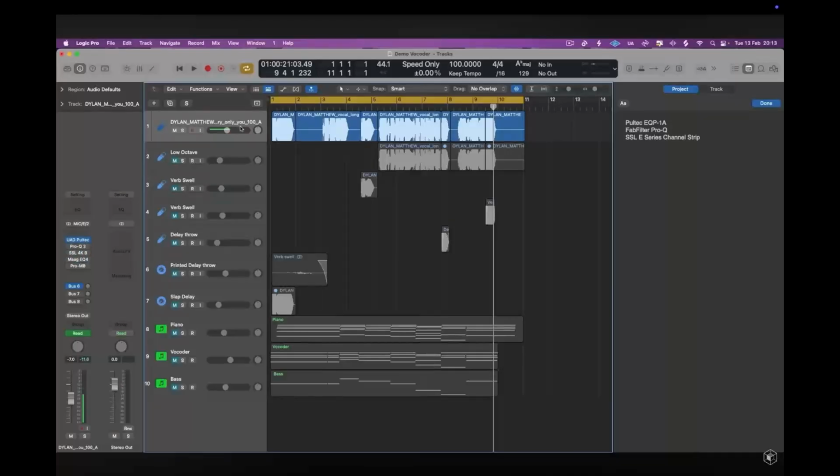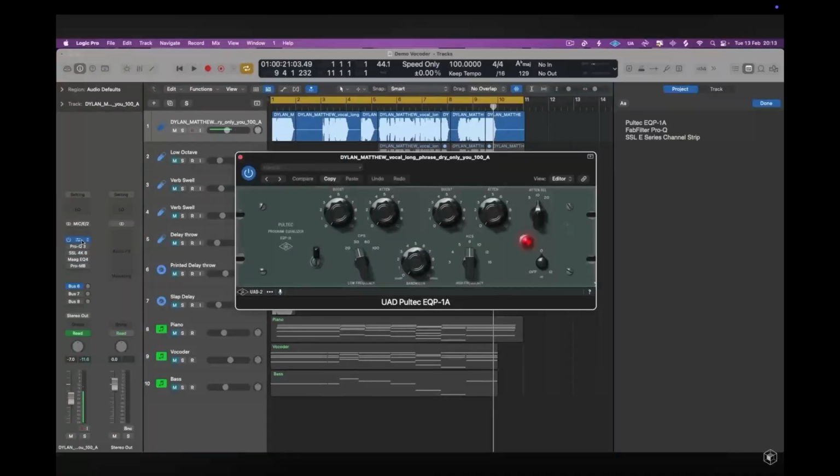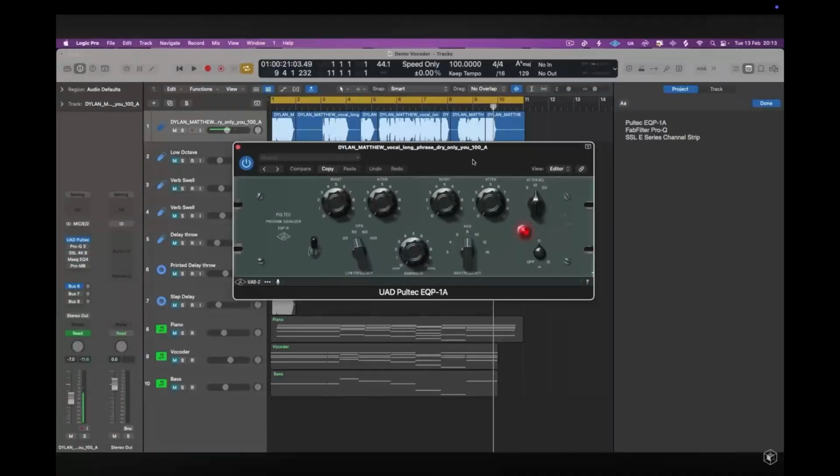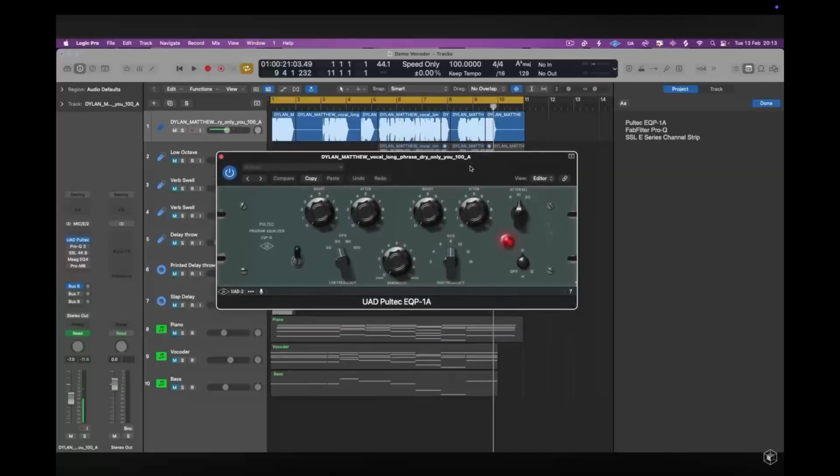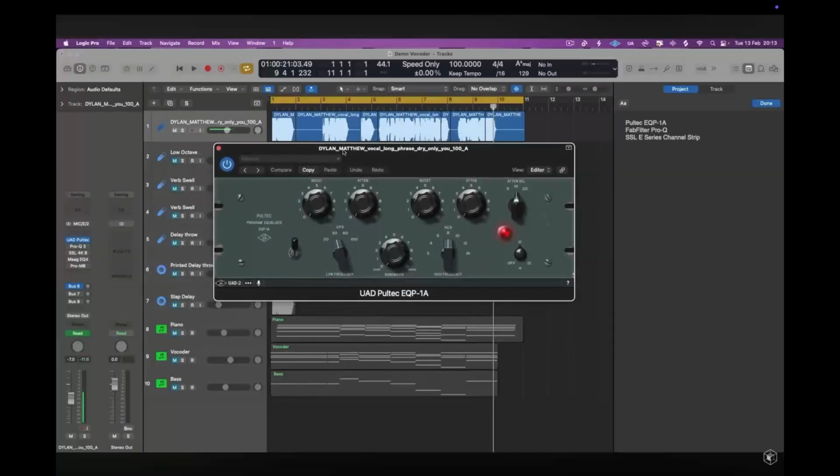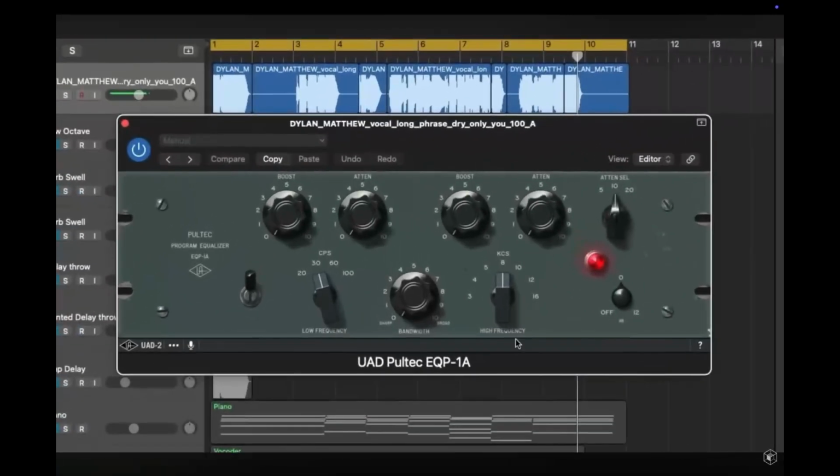So the Pultec EQ is a passive EQ, and this is used widely because of the broad musical frequency filters that have been built into this analog unit. So this is an analog emulation of a classic piece of hardware. So let's walk through how to use this.